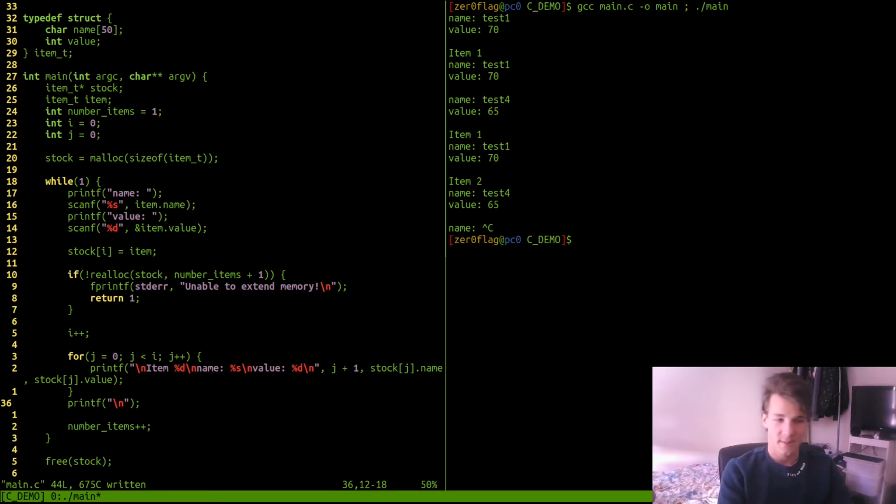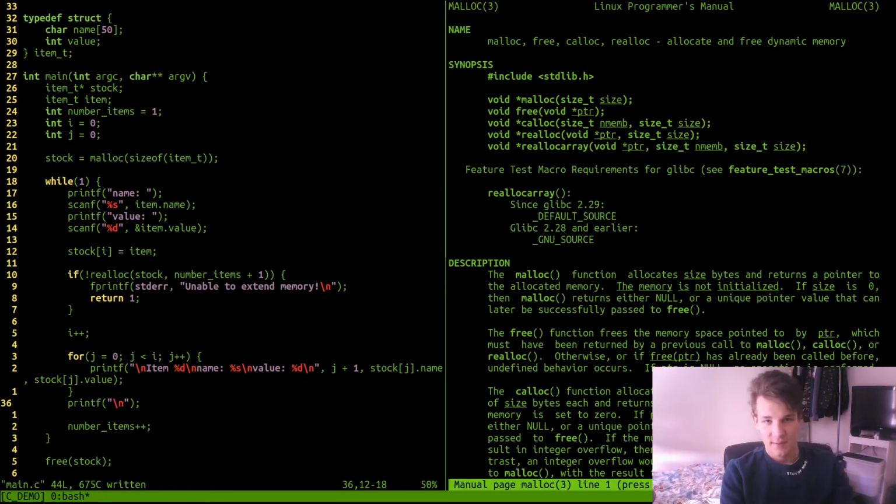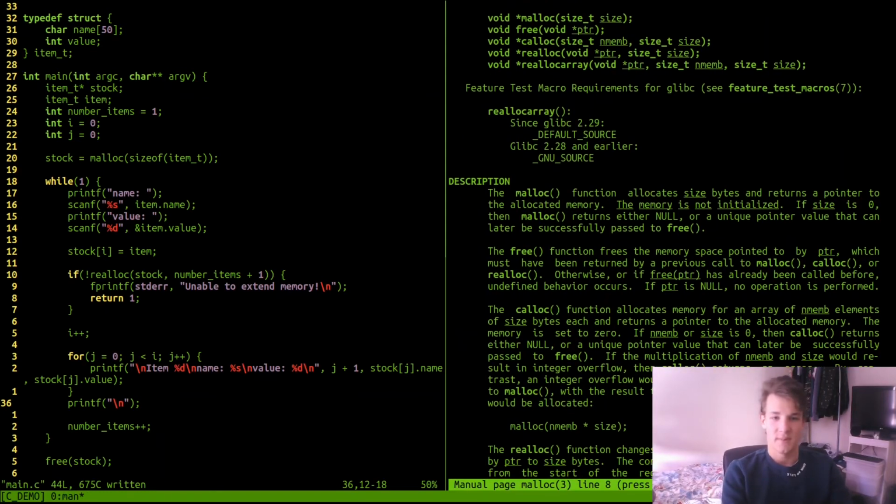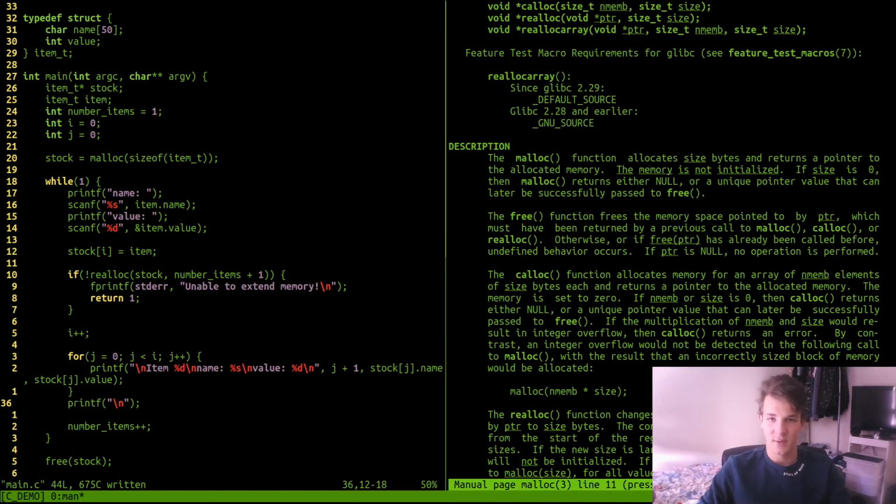That's dynamic memory allocation. I hope you learned something. I also encourage you to play around with these various functions, including calloc and reallocarray, which we haven't covered. Read the manual and have fun programming in C.